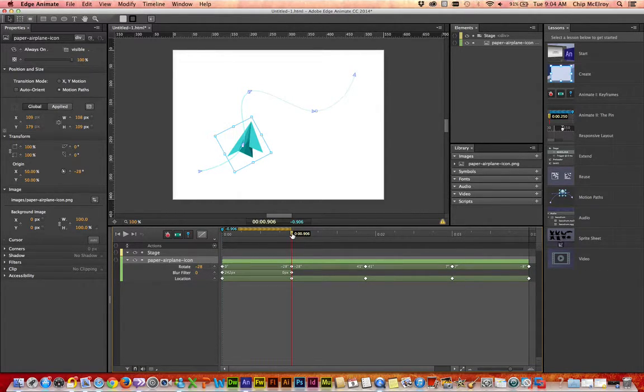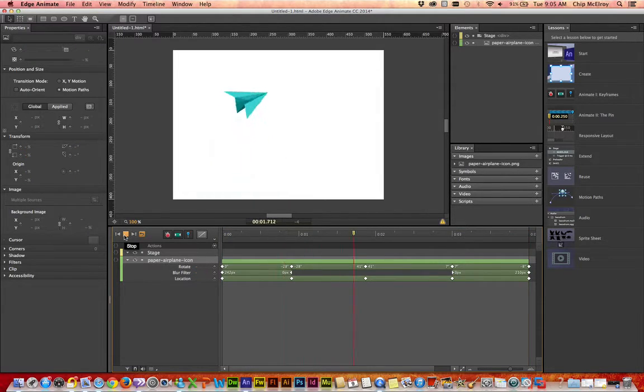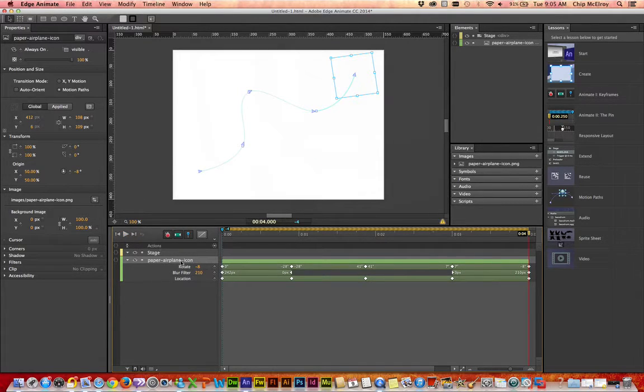All right, so now the plane appears out of nowhere, and that's going to keep going. I'm going to add a keyframe here so it's still at 0, and then I'm going to crank down to the end, and at the very end I'm going to put another keyframe, and I'm going to blur it out again. So there we go. So now this plane is going to zoom in, fly, zoom out. All right, so there we go.